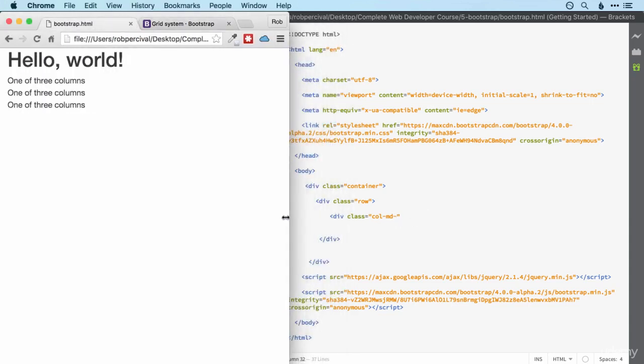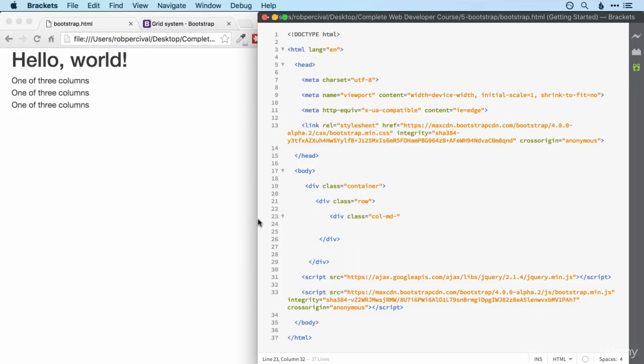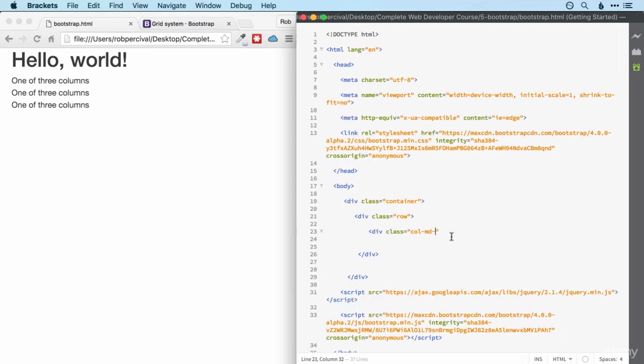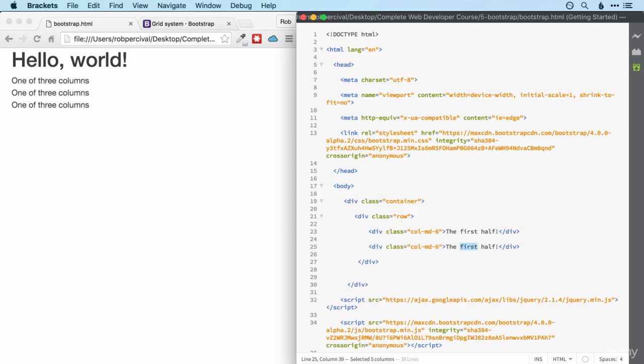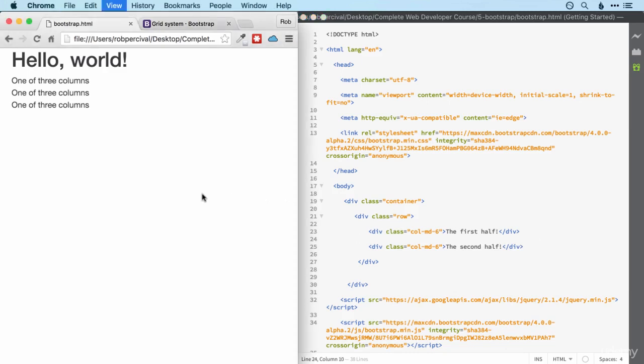That means out of the 12 columns, each of our 2 halves is going to be 6 columns each. So we've got COL for columns, MD because we want to switch at 720 pixels to a stacked view, and then 6 because we want this to be half the screen. And I'll just call it the first half. And then we're going to use exactly the same code for the second half. And that's it. Let's take a look then.